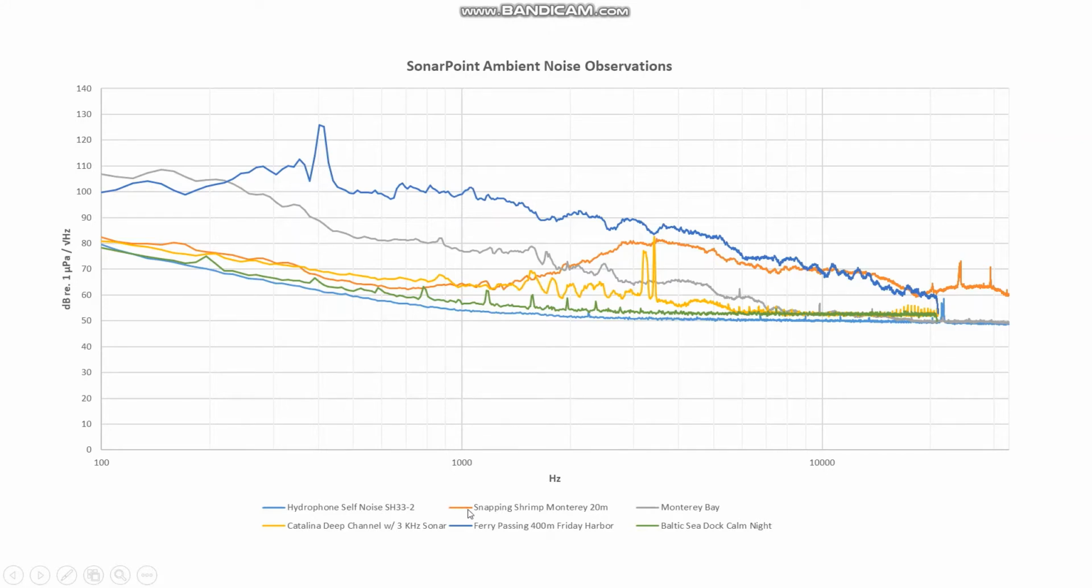Here, snapping shrimp in Monterey, and you will hear them later, also produce a very broad and strong peak here, and that can really limit your detection range quite a bit. So you want to be aware of where snapping shrimp occur, and they are widespread. You can get them in sandy conditions, sandy bottom or on reefs, so be aware of that.